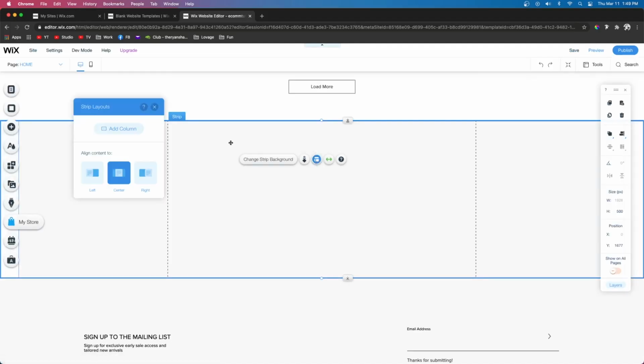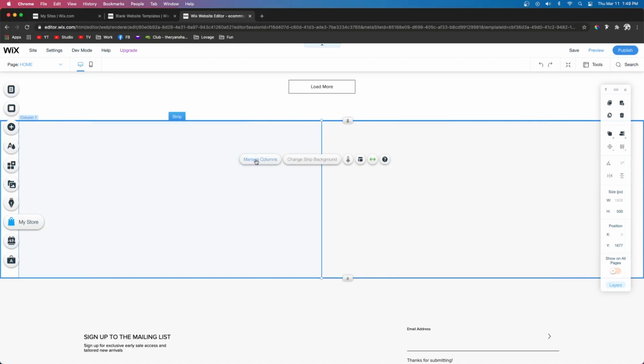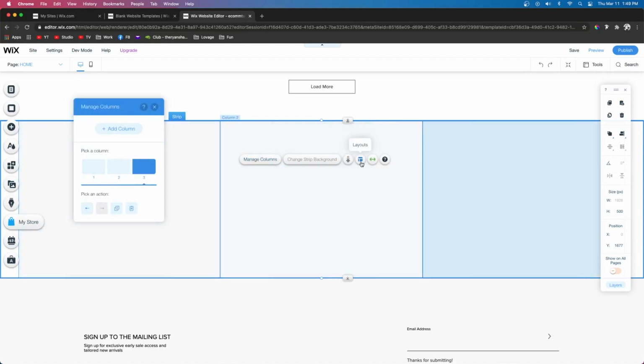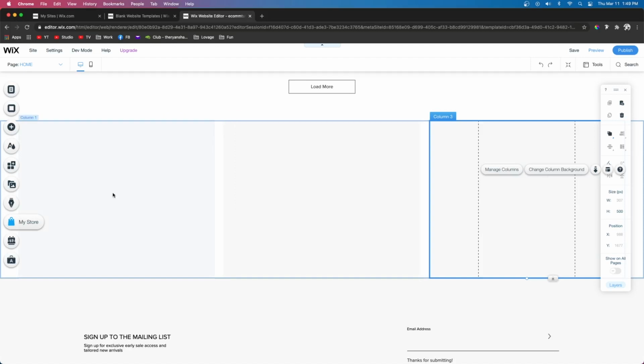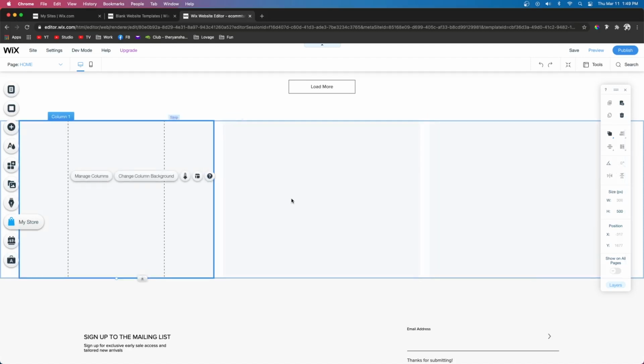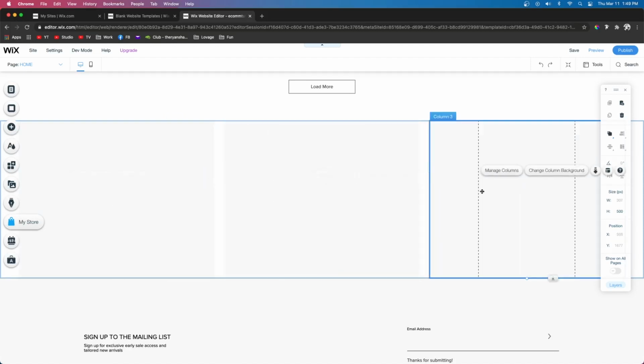Okay, next thing I want to do is add 3 columns. So we'll press layouts, press add column. Then we'll do manage column and add another one. Next we'll go into layouts. We'll scroll down and then we're going to add 30 pixels of column spacing. Now you're going to see it add 30 pixels here and 30 pixels here. Now what I want to do is add some text here on the left hand side and add images on both of these. So let's go ahead and start with that.